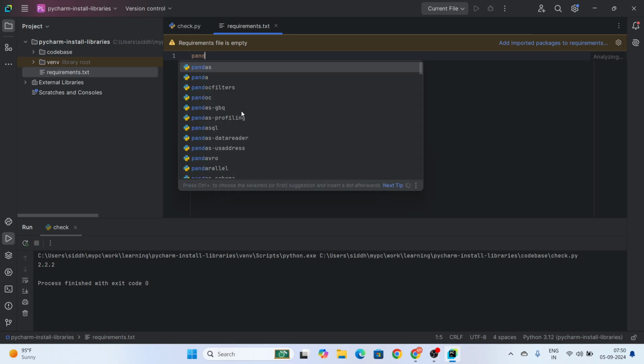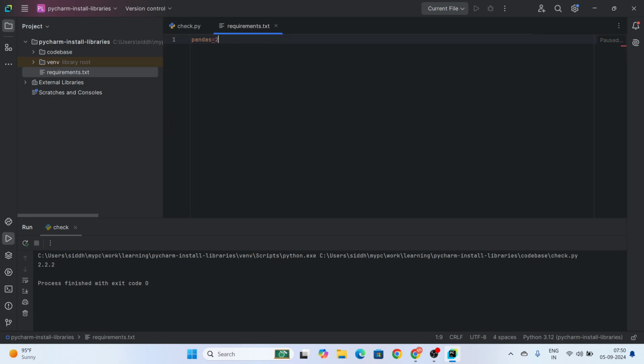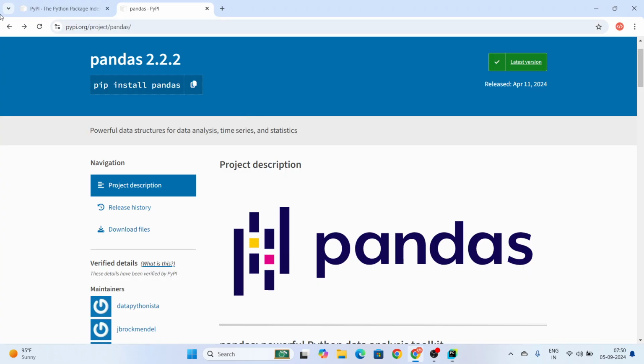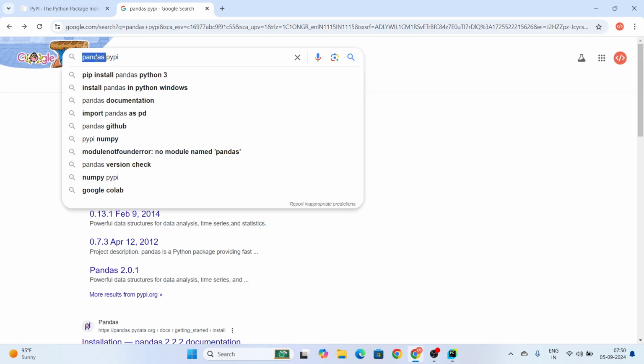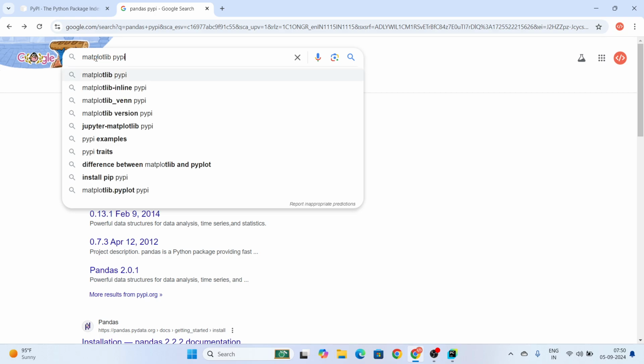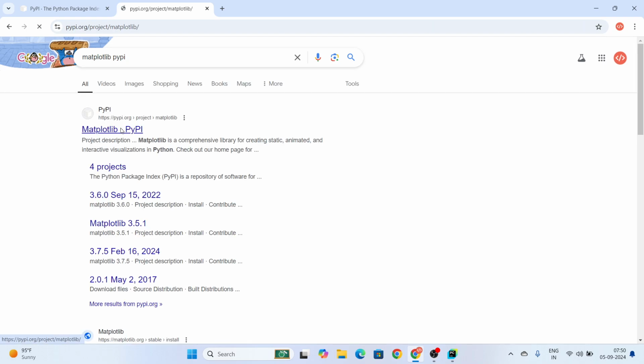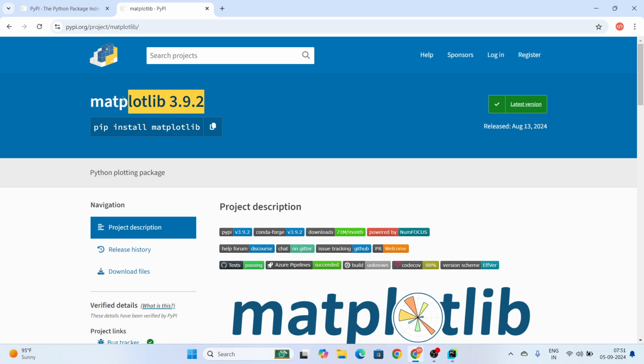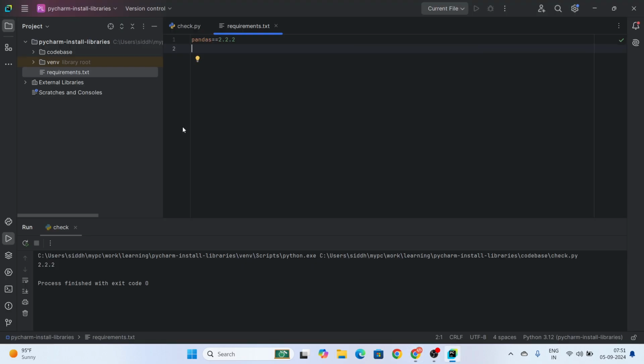So let's say that I want pandas. So I'm saying pandas is equal to 2.2.2, the version that we add. And again, there should be a double equal to sign, and we can think about other libraries as well. So let's say that I want to install maybe a smaller library. Maybe I'll try to install matplotlib, which is used to build graphs and so on. So you can copy this matplotlib along with the version number and put it here. So similarly, you can put any number of libraries within this.